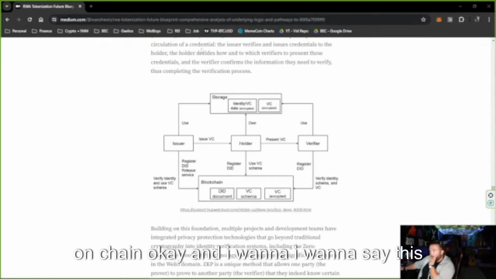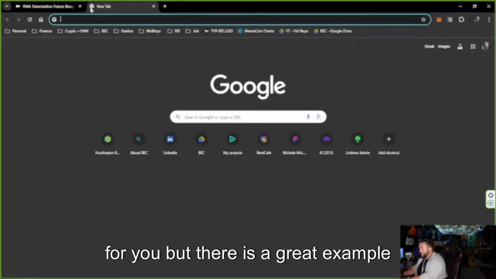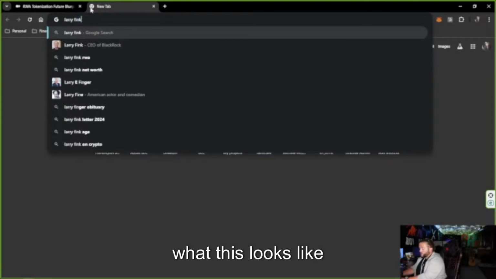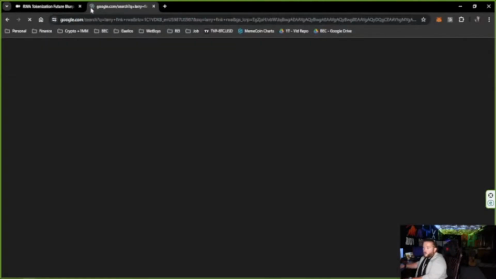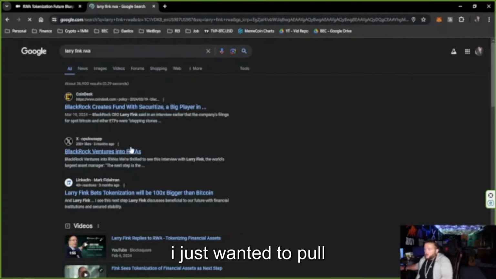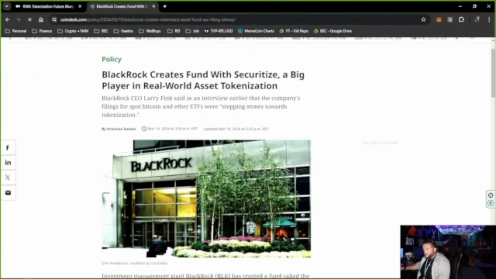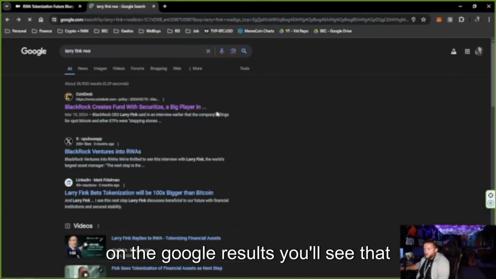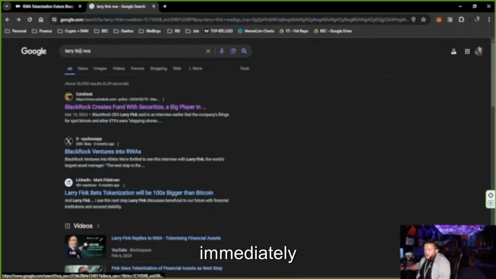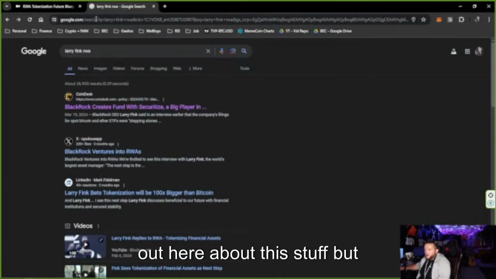So these buckets of code work together to consistently update the asset's validity on chain. I want to save this for you, but there is a great example of what this looks like. I just wanted to pull up my case study here, so you guys could see real quick, on the Google results, there's so much content out here about this stuff.